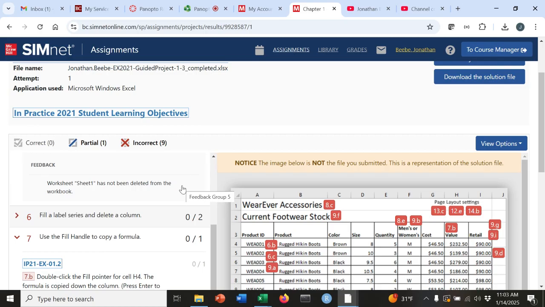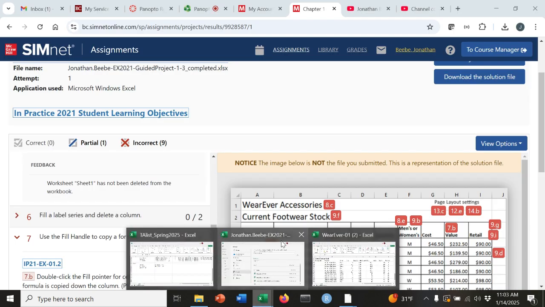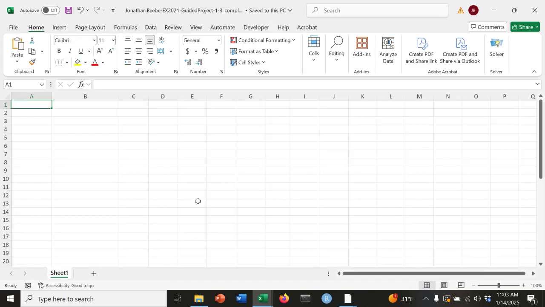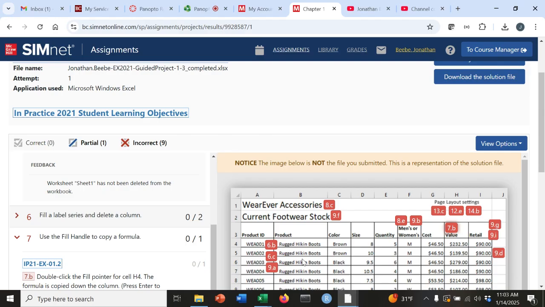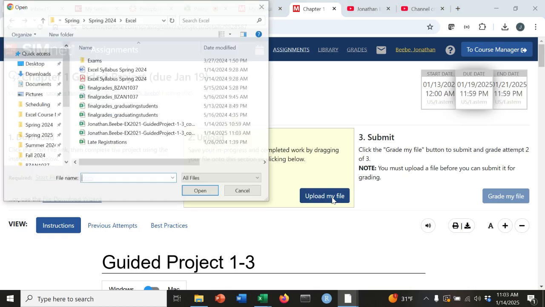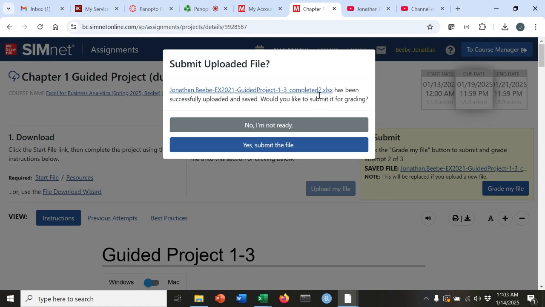Again, once you correct the file, I would recommend when you're saving it, I would save it, and I would probably say like completed 2. I would change the name again because you don't want to just submit the exact same file. So update the name of the file again so that when you come over here, you can go back to the assignment and you can upload your file. And now you want to make sure that you're uploading the correct version. So this is completed 2. Okay. And completed 2. There I go.